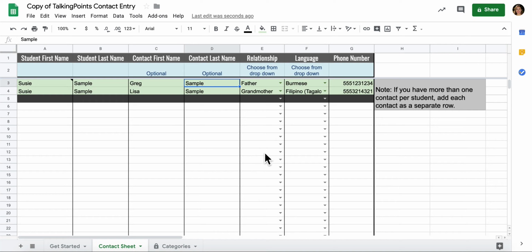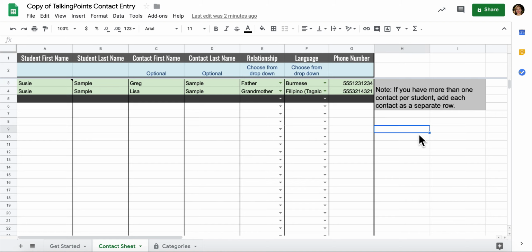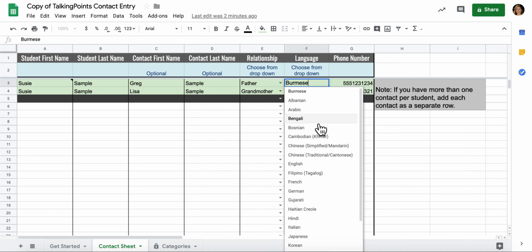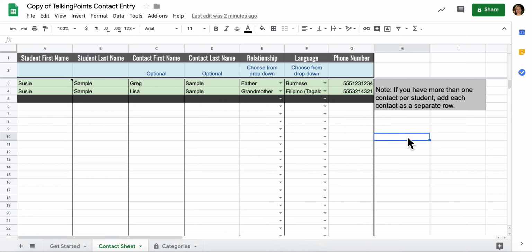In the next column, you will, however, need to select the contact's relationship to the student from our drop-down menu. But if you don't know what the relationship is, you can either select Relative or Other. Next, you'll also have to select the contact's home language from the language drop-down menu that contains all of the languages that we support. Please make sure that you select from the menu and don't type it in manually, as typing it in may mean that your contacts don't upload correctly.